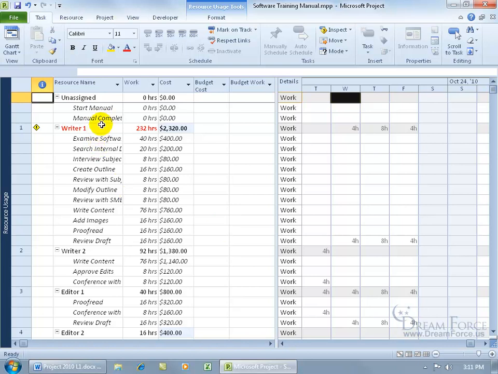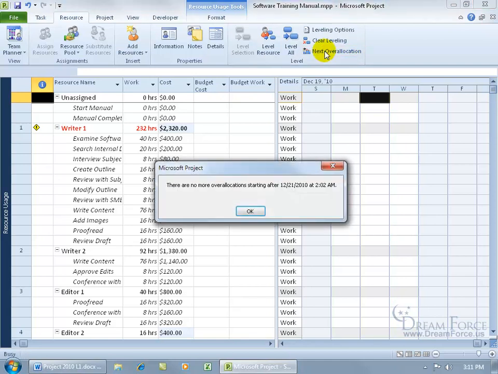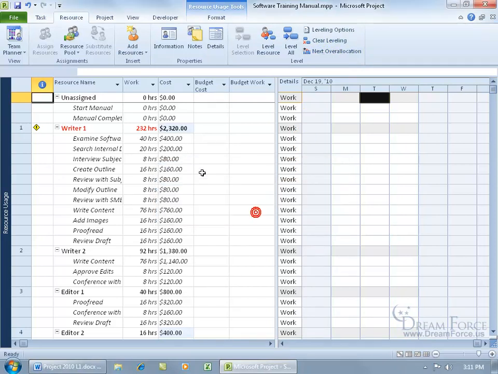Now if I go ahead and come up here on the Resource tab, go to the Level group and click on Next Overallocation, it should take me to the next overallocated resource here. Let me click on it again. It happens where it says, okay, I've already finished checking, and what I do is I go ahead and close out and reopen my project. But it should take you right to the next overallocation.